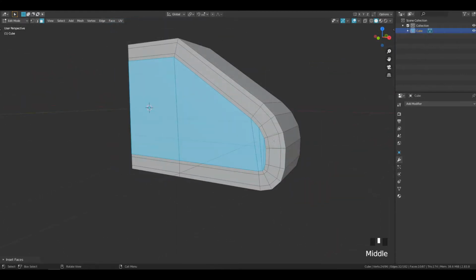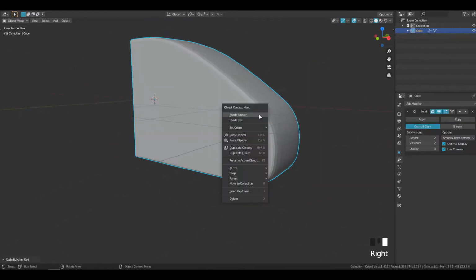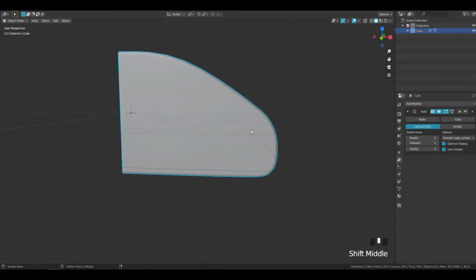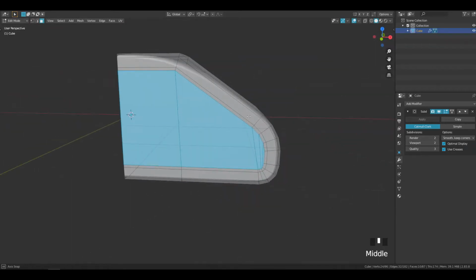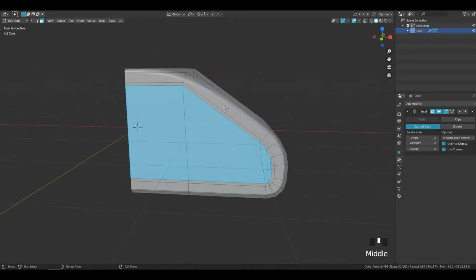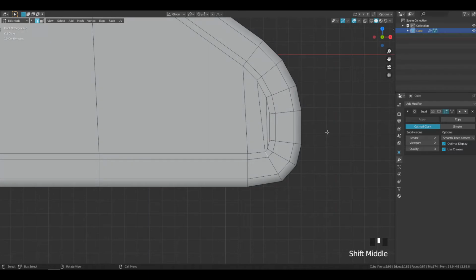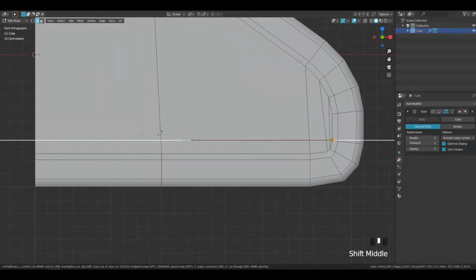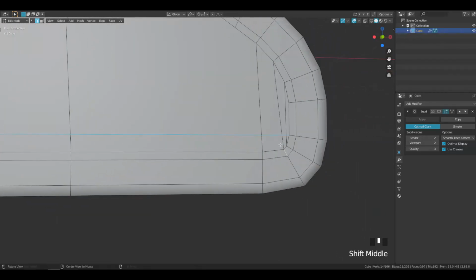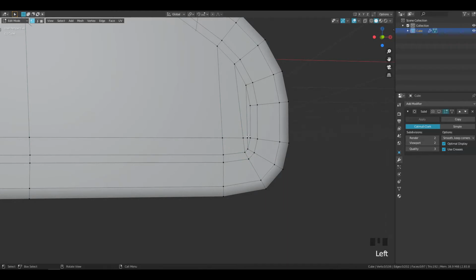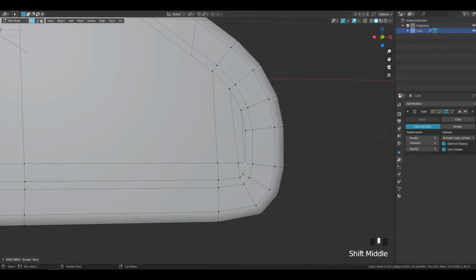Add subdivision surface modifier by pressing Ctrl+2. Right-click and set the shading to smooth. Now let's change the flow of the loops. Remove the triangles by merging the vertices.